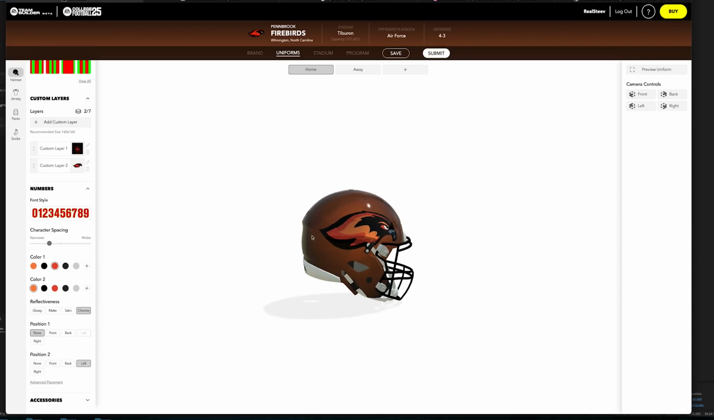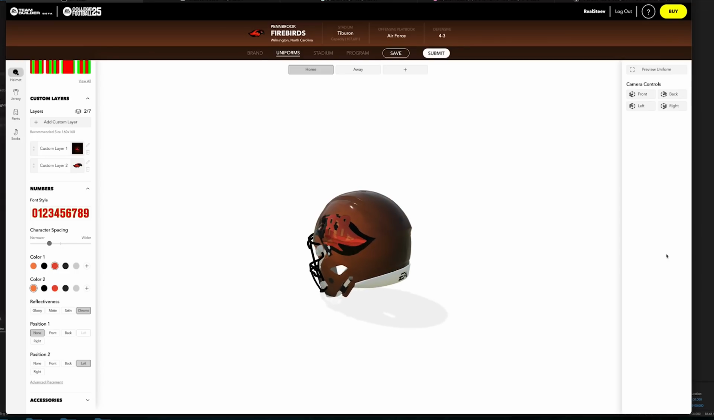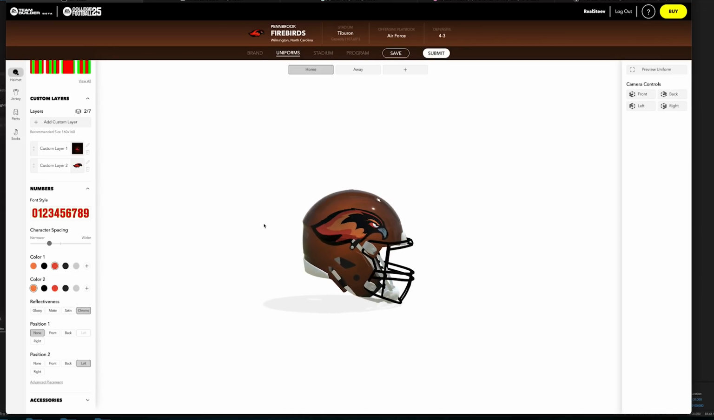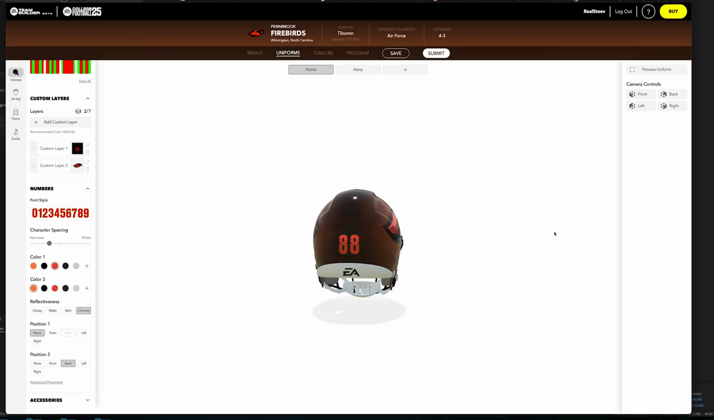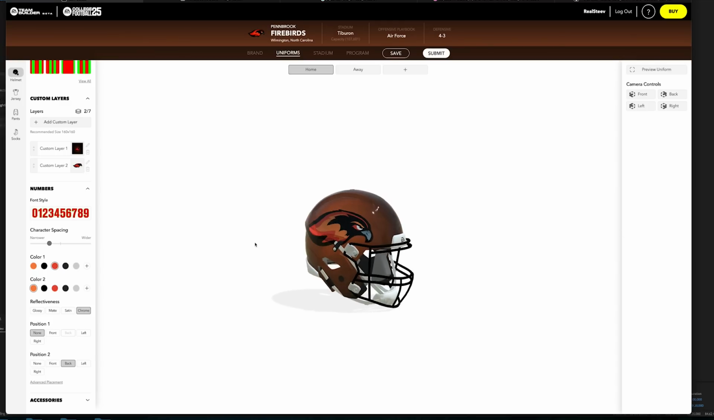I will show you real quick. If you did put it on the left, it would be there. And there are ways we could make it so that there is a logo on one side and a number on the other. I'll show you that on the away helmets. But for now, we will just keep it on the back, and boom, it goes right back to where I had it, and we're good to go.